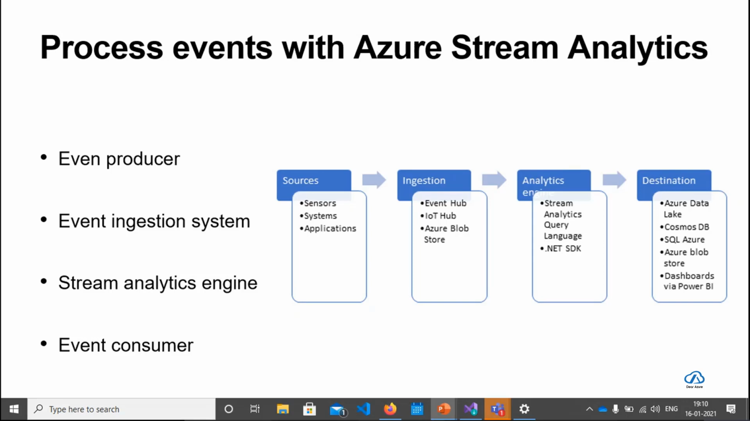You will then have the event consumer, the destination of the output from the Stream Analytics engine. The target can be storage such as Azure Data Lake, Cosmos DB, a SQL database, or even blob storage. For reports, we use Power BI, which comes with a dashboard environment.